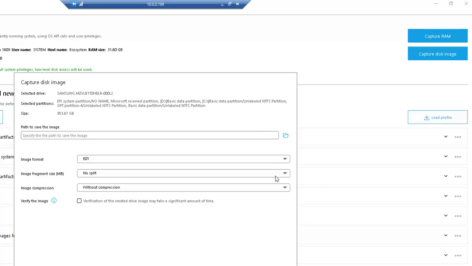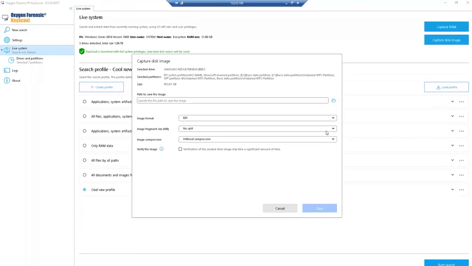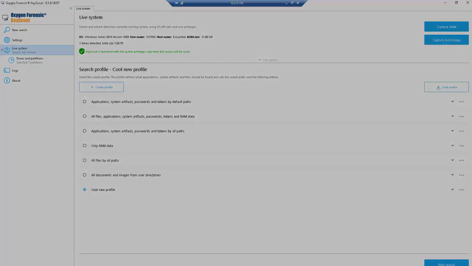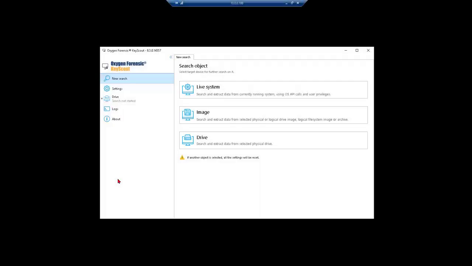So KeyScout on a USB drive in your pocket. That's crazy stuff, considering the things we can go get. Okay, let's see how this plays out when we actually collect data and see what our results look like, so we know what we've got to import into other tools.